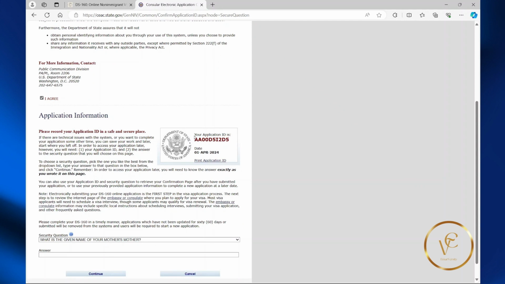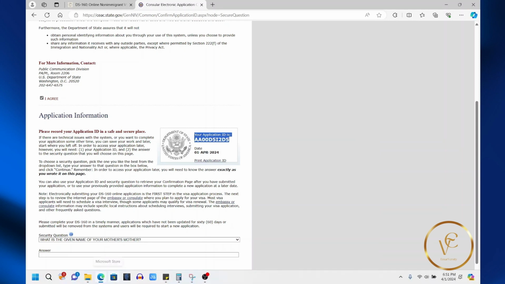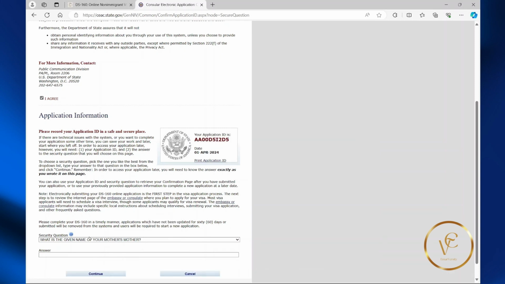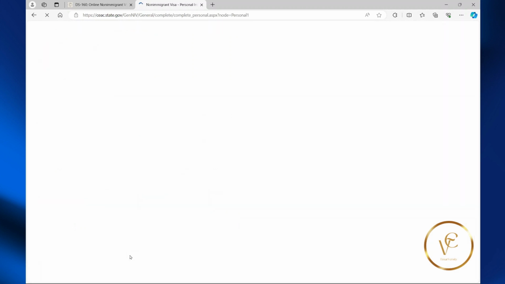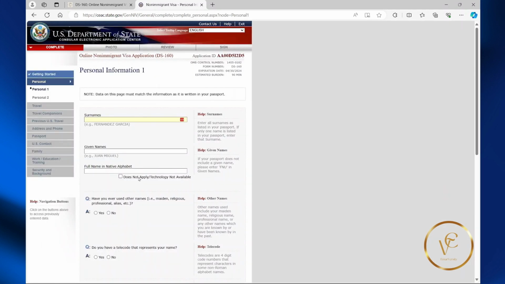Then you want to keep track of your application number. Very important to retrieve your application later on, as well as to set your appointment. Then select your security question and provide your answer. Once you do that, select continue. Please keep in mind that this is a demo application.